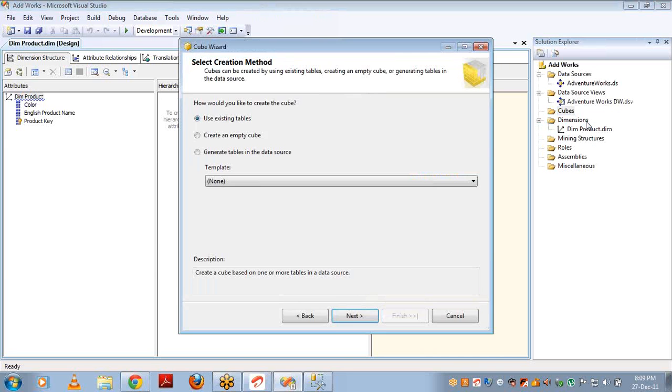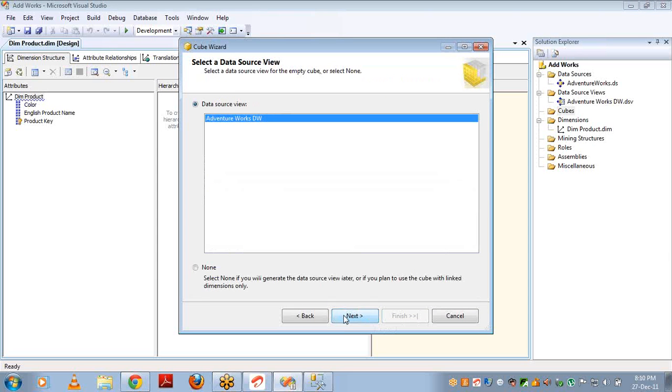For that, I have to take new cube. Instead of use existing tables, which is the way we have seen earlier, select the option create an empty cube. Next, and here you have to select the data source view on top of which you want to build your cube. If you have many data source views, all of them will get listed here. For example, I am creating two different cubes using one solution. One is cricket related, one is adventure works related. So I will have two data sources and two data source views, and I will create two cubes, and each cube will have its own data source view pointing to its own data source.